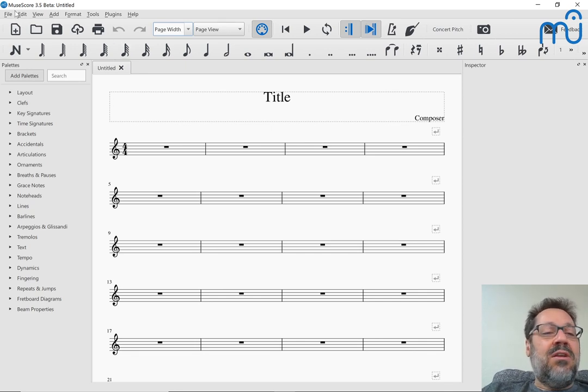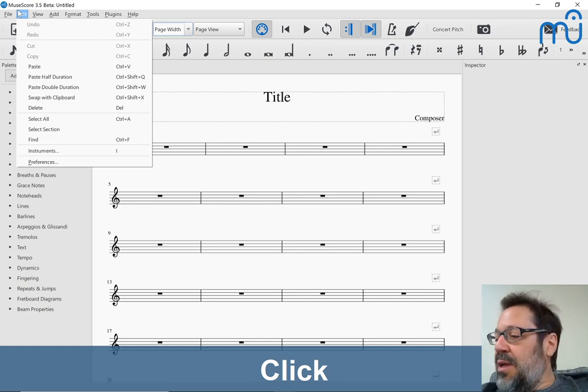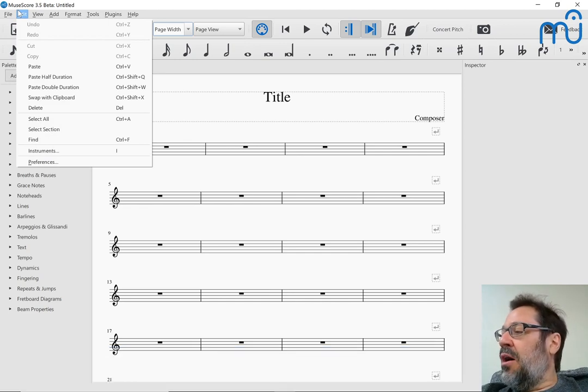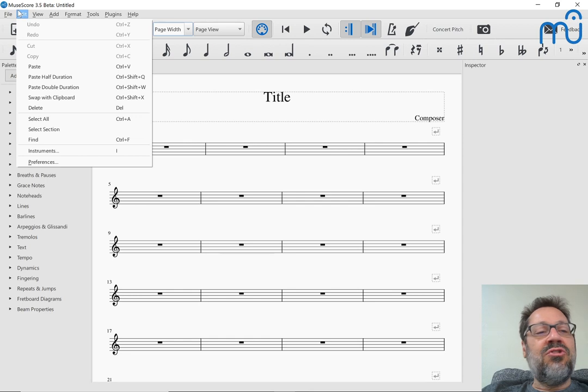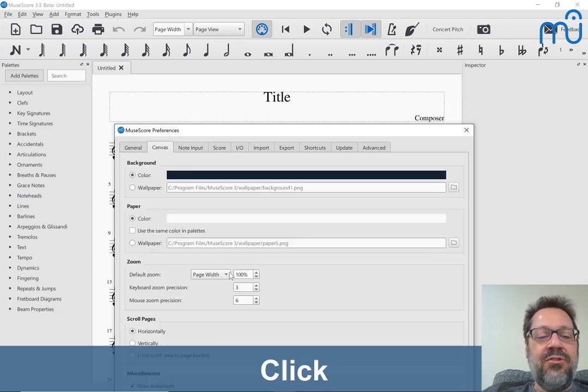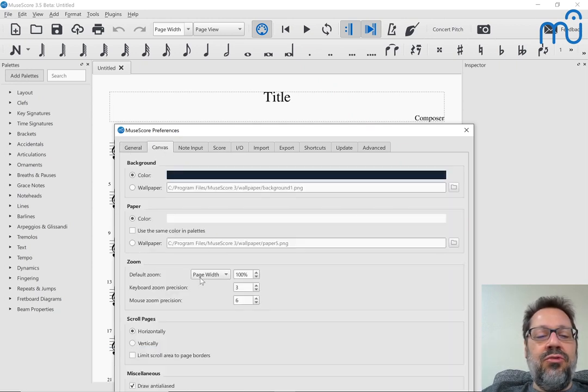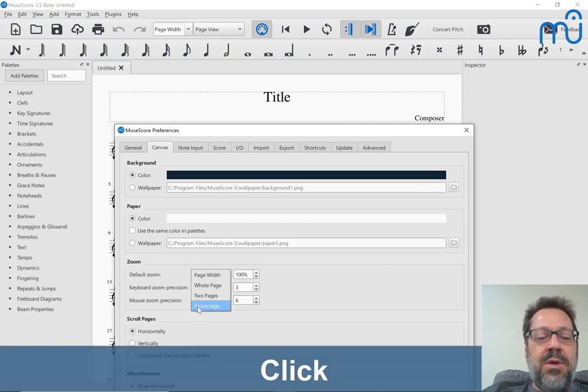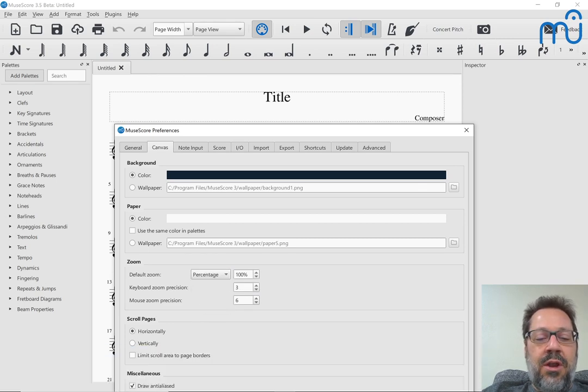Now, you can change what the default is. Just because that's the default when you first start MuseScore doesn't mean you're stuck with it. All you have to do is go to Edit, Preferences, and here under Canvas, you'll see where you can choose whether you want the default to be page width, or you can pick percentage 100%.